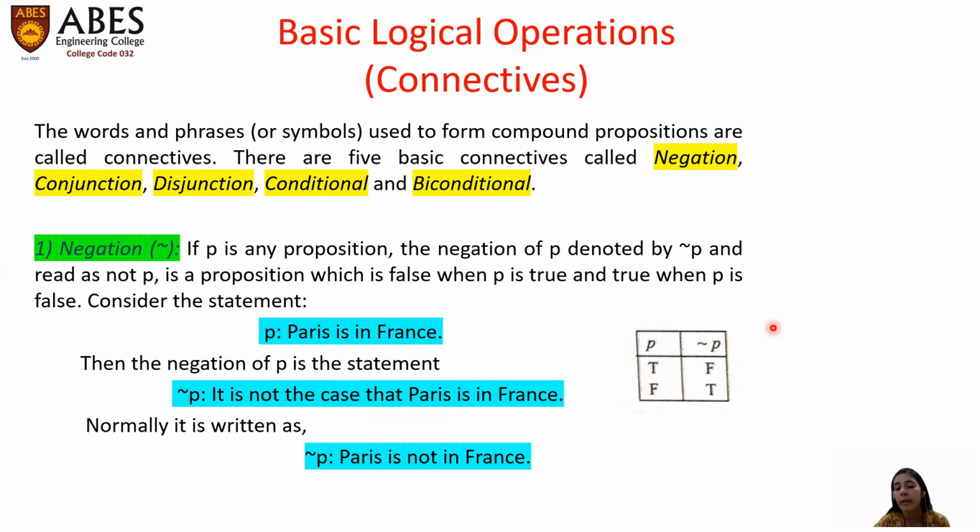If we talk about the truth table for the negation connective, initially the value of a proposition can be either true or false. If the proposition p is true, then the negation of the proposition will become false, and if the value of the proposition is false, then the negation of that proposition will be true. So this is the first logical connective, which is denoted with the help of the tilde symbol, and the connective name is negation.